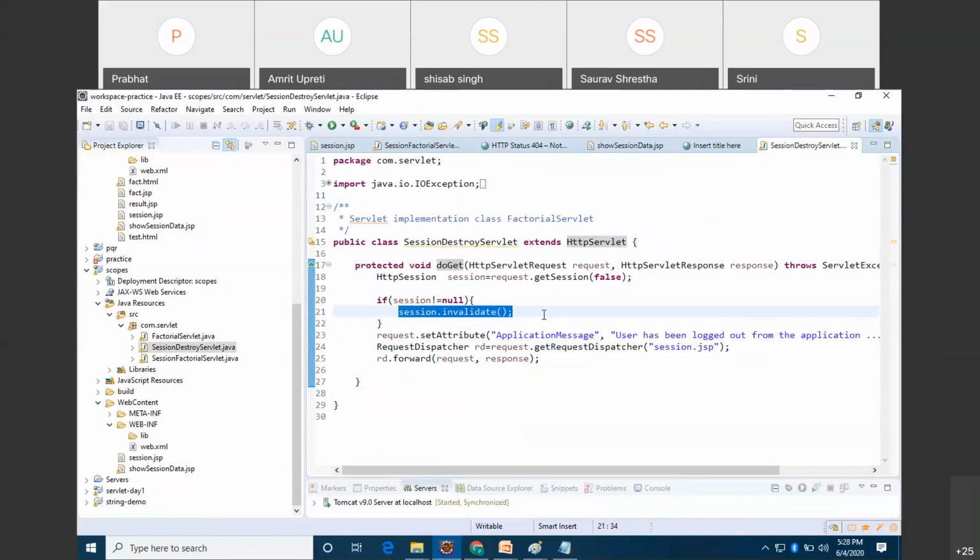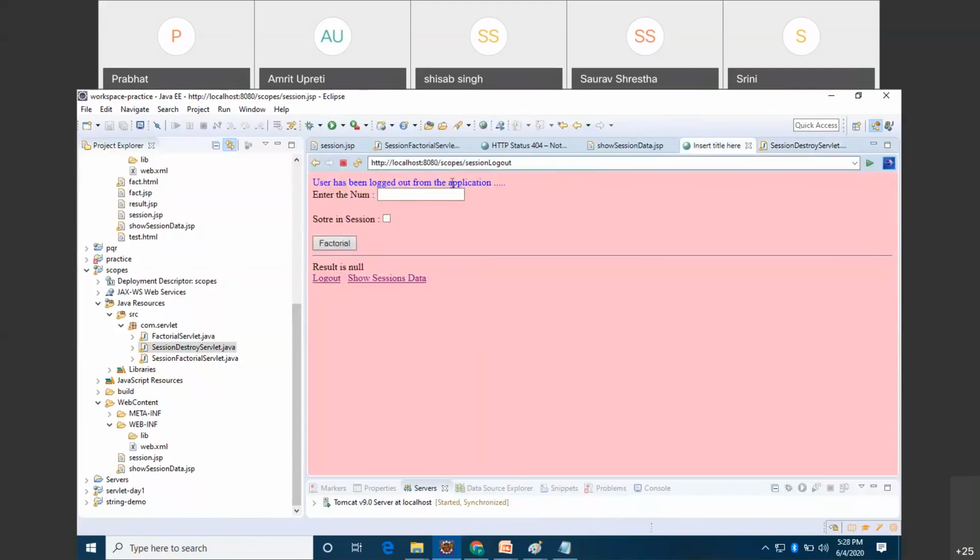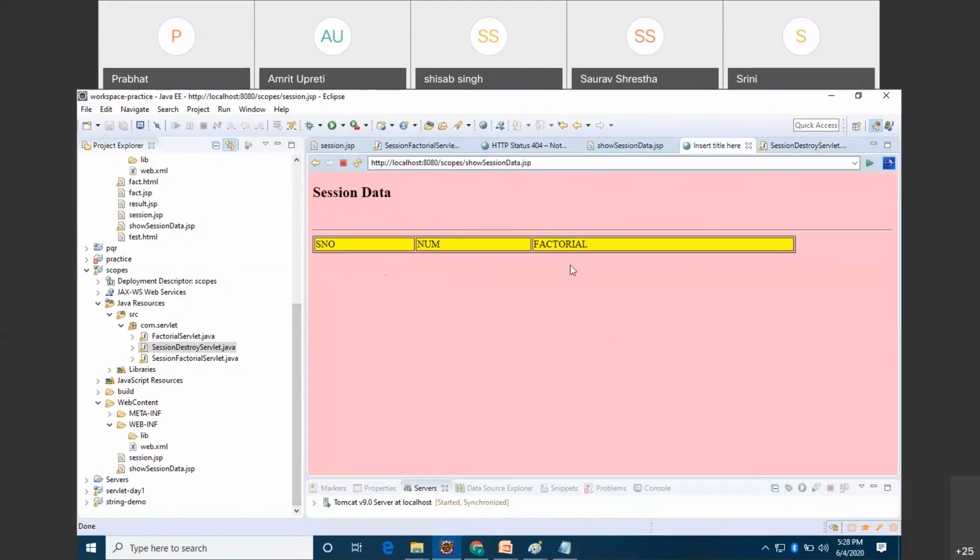Meaning destroy the session, and after destroying the session, in request scope, I have put this message, application dot message, and where I'm going is session.jsp, because on session.jsp I want to print user has been logged out. So in session.jsp, if I write dollar application message, I will get this info and the session will be destroyed. And if you click show session data after destroying the session, there is no data in the session, so you will get this one. So this one is all about session scope.